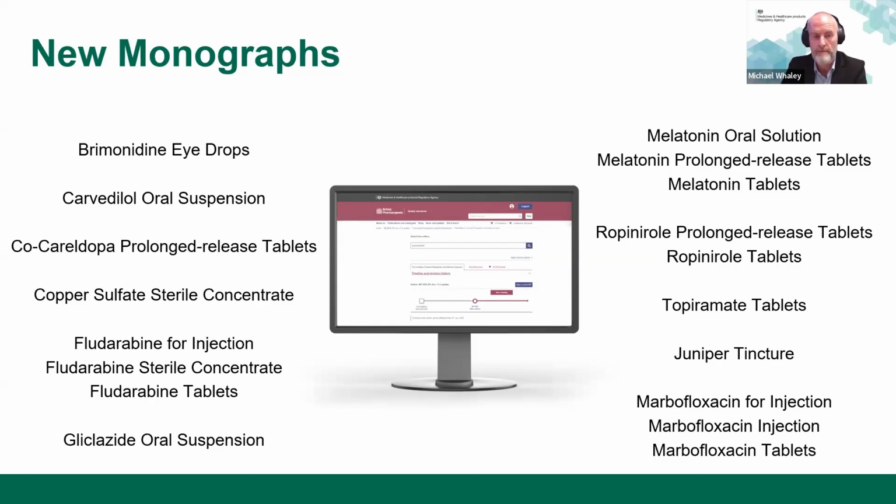And finally, in our veterinary companion volume, we've got 3 new monographs for marbofloxacin products. Some of you may already be aware of some of these new monographs because you might have seen them during our consultation windows, and you may even have submitted questions or comments on those draft texts. So if you did, thank you very much. That input's really important and helps us make sure that the monographs we publish are a suitable public quality standard for medicines in the UK and contain suitable analytical methods for the people who need to apply them.